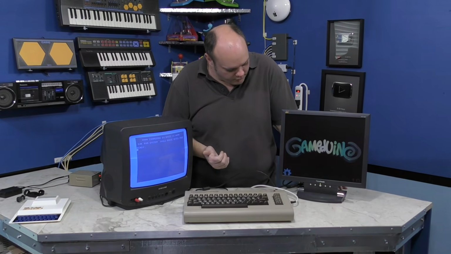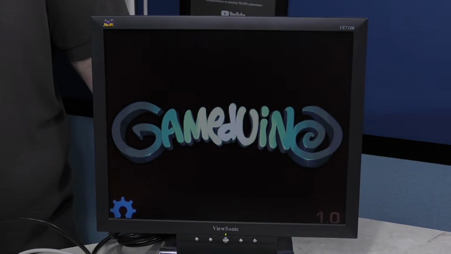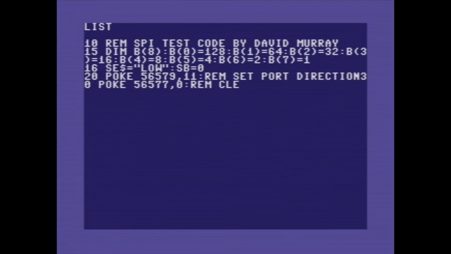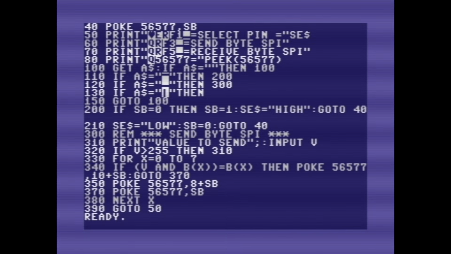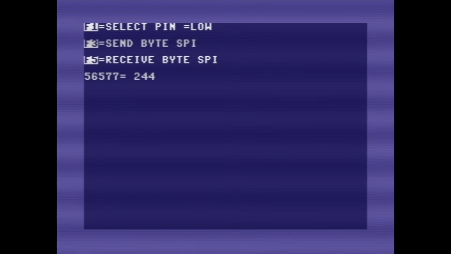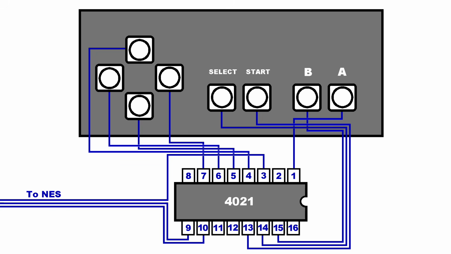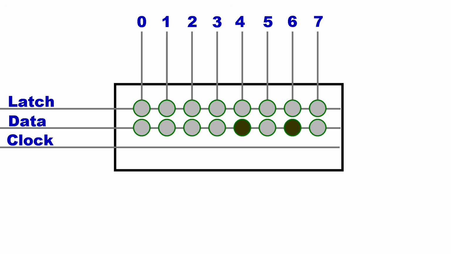You see the Commodore 64 came up, and there's the splash screen for the Gameduino. So after Kevin left, I got to work writing a little proof of concept program in BASIC, just to see if I could communicate with the Gameduino. The serial communication works very similar to what I showed recently with the Nintendo controller, where you have to take an entire byte and transmit it 1 bit at a time.